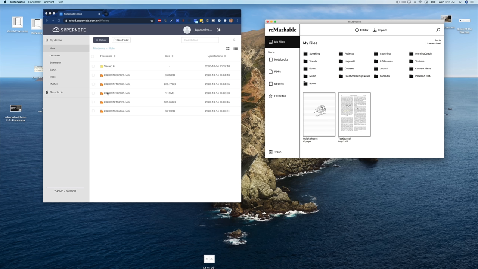One thing I didn't say, and I probably won't get to in the miscellaneous, is that you can only use one device logged into your account at any given time. So you can only have one email being used with the reMarkable. The Supernote, I don't believe that's true. So that's something that we need to look at. I think you can have more devices than one with the Supernote.